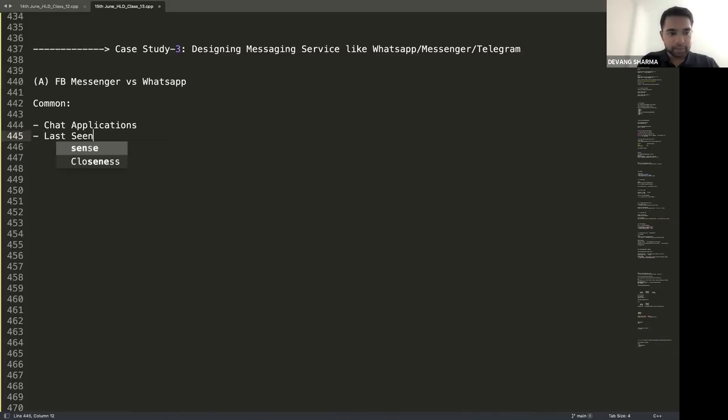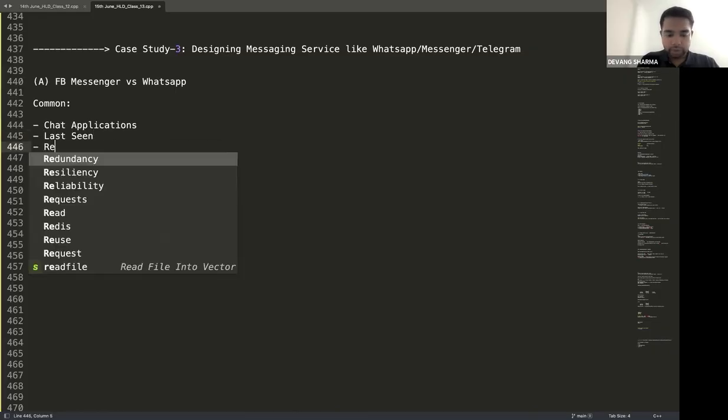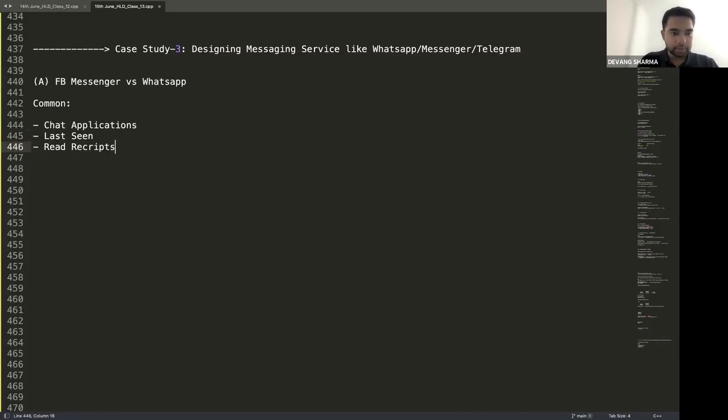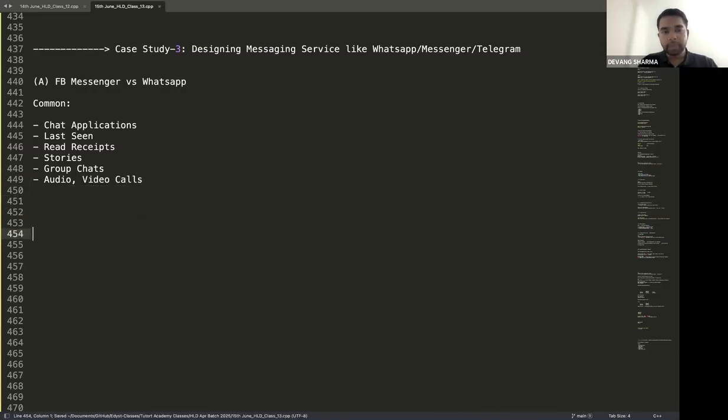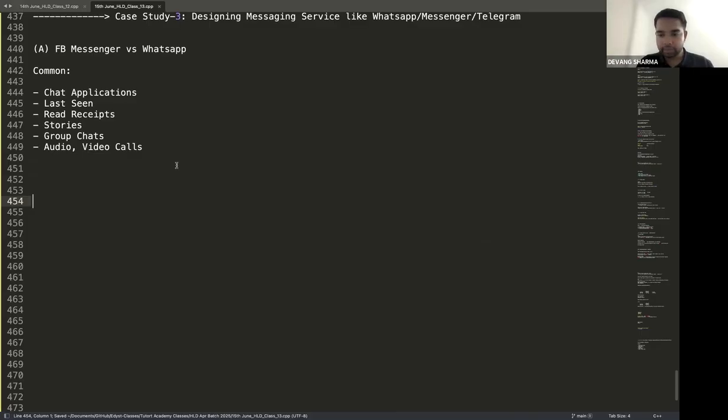Both have a last seen service. Both have read receipts. What else? Okay, both have stories. Both have group chats. Both have audio and video calls. Easy to identify in terms of our messaging service. Both of them are messaging services basically. Can you tell me what is the difference between the two?